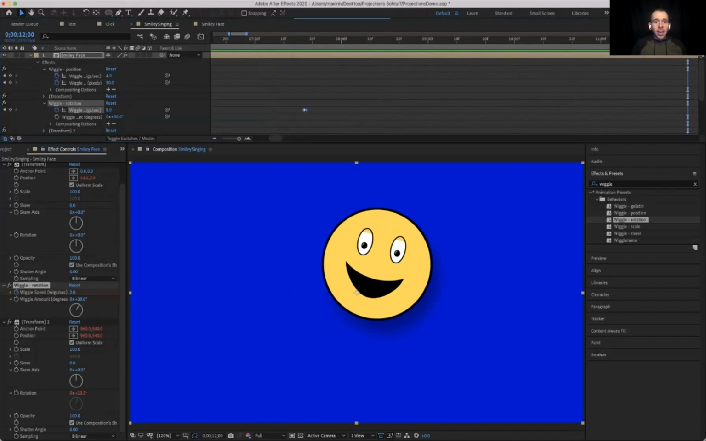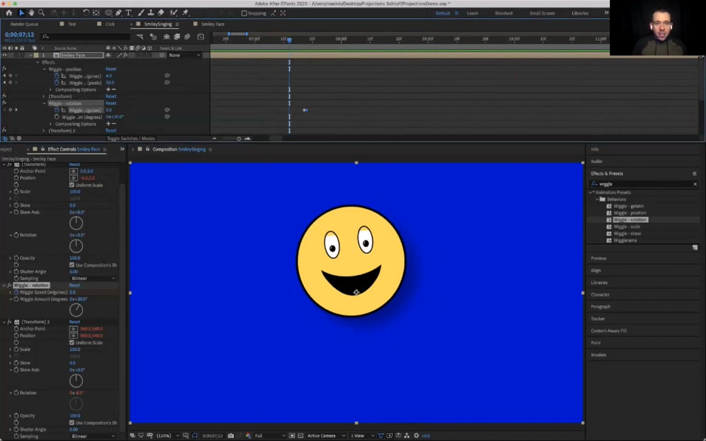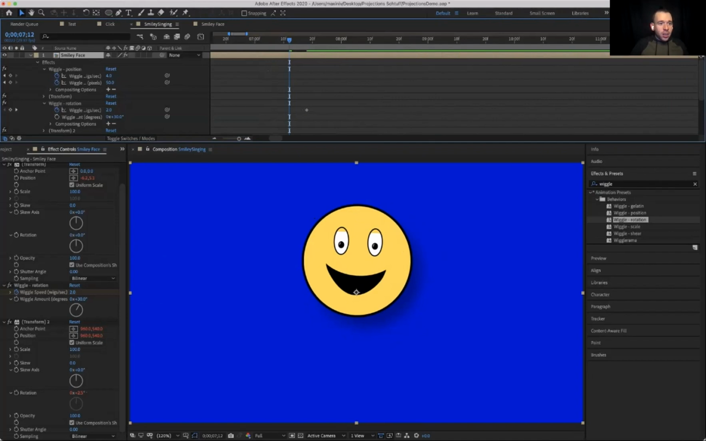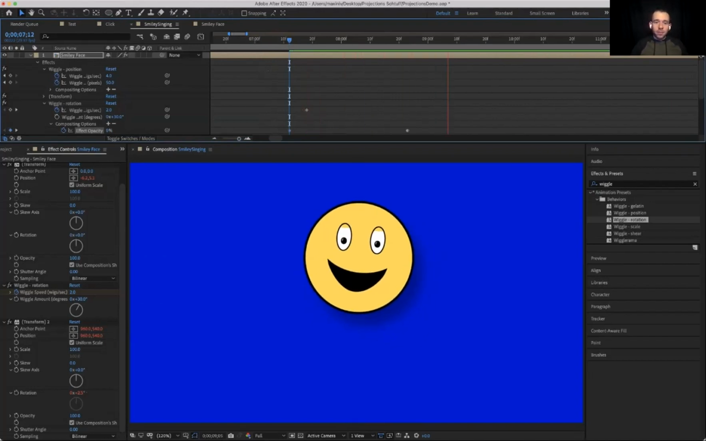You can even just come in and actually just have this at whatever wiggle you want. And then you can come in with the composing options and have the effect either at 100 or 0. So basically here you have it at 0. Now it's doing the full wiggle. Cool.